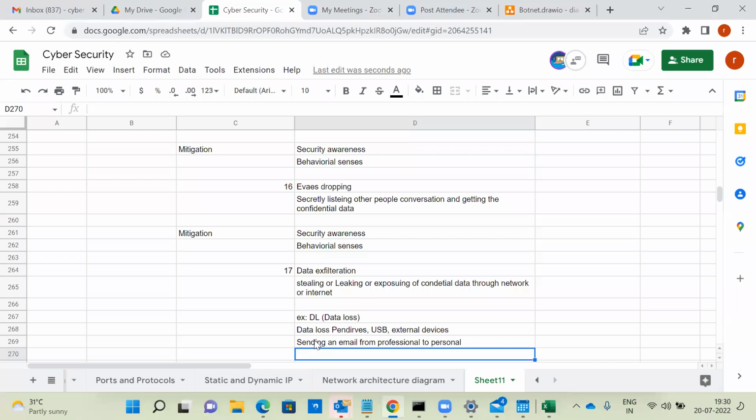for example, pen drives, USB, or external devices are blocked. What will they do? Anyway, it's my last working day tomorrow. If today I leak the data, it's okay, not an issue. That's what some people will think, and whatever project they are working on, they will send it to their personal email ID. From the personal email ID, they will download it and keep it for future purposes.